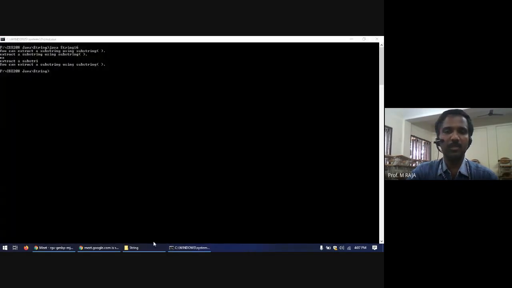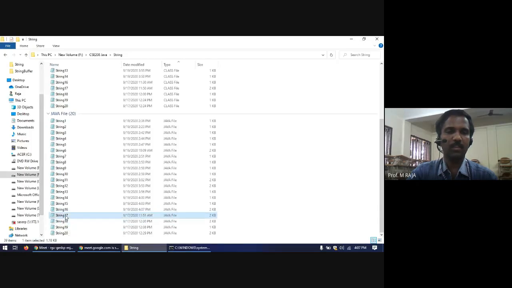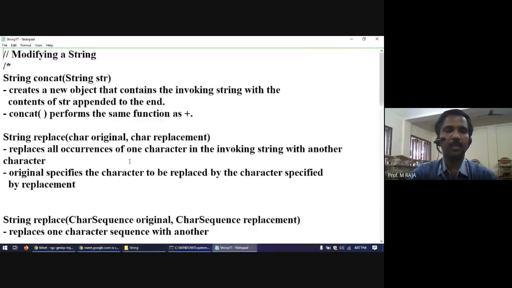See the next method, String17.java, modifying the string. Concat: it concatenates two string objects, similar to plus. s1 is equal to s1 plus something in double quotes, or s1.concat(s2). What happens? s1 and s2 are concatenated and the result is returned. Same way, similar to the plus operator, concat is used.